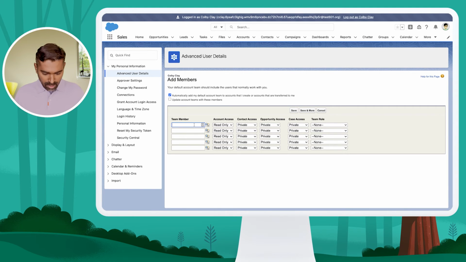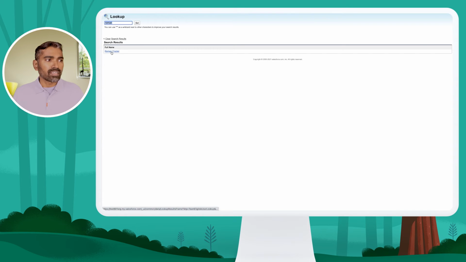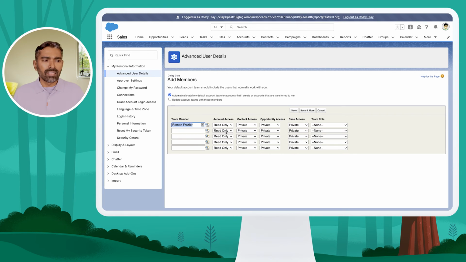First, let us choose Roman. And if I don't know the full name, I can use the magnifying glass to check for it. And then select Roman Frazier. And let the read-only contact access be as it is. And then for the opportunity access, I can set what level of access they get. I will give read-write for opportunity and read-only for cases, and contact as read-only.